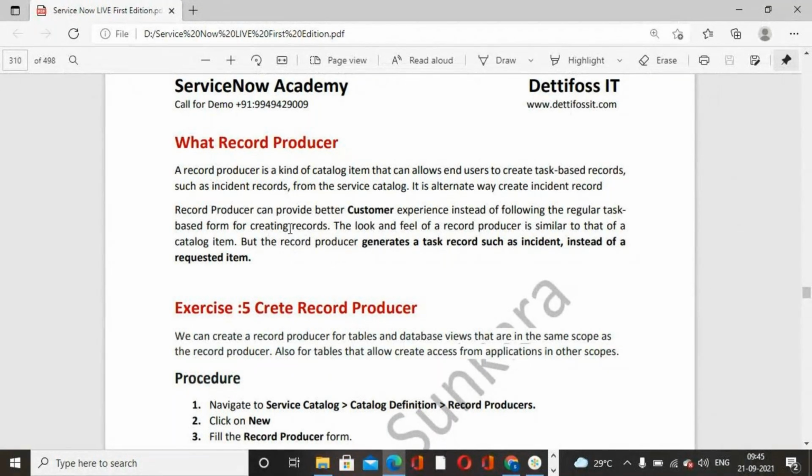And what is this one? This is called a task based record. I want to book a flight ticket. It's a kind of request, but it's not an item. So when you want to provide a task based record to the customer, we have to create the record producer. Practically, you will understand everything very clearly. Don't worry.